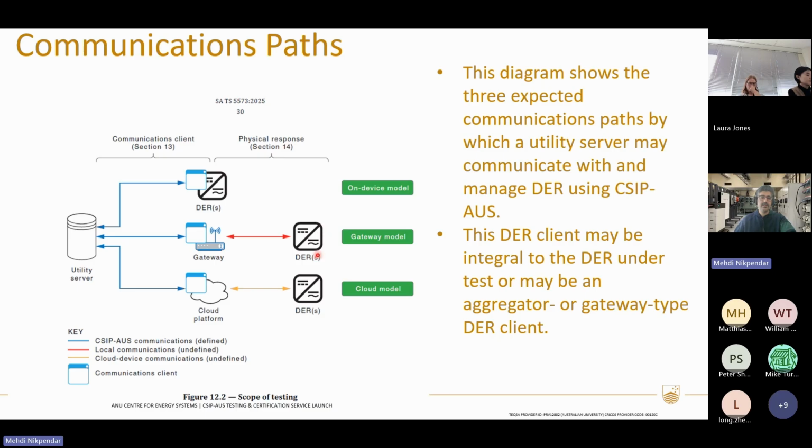It's basically a DER under control of a gateway or controller device, and at the other end, it's integrated with the utility server. It's also possible that a DER is controlled by a cloud platform, which we have one case of in the DR lab. In all these models, and there could be other models, the DER can be controlled through cloud and gateway combinations.